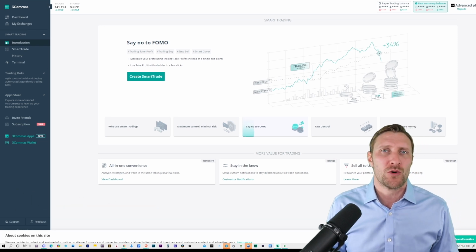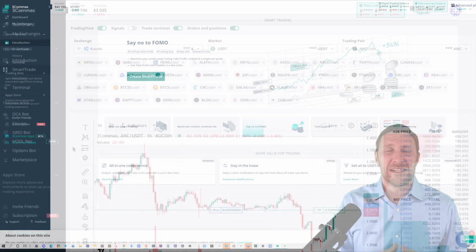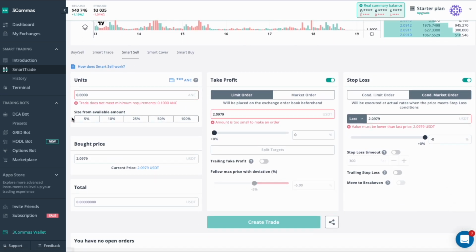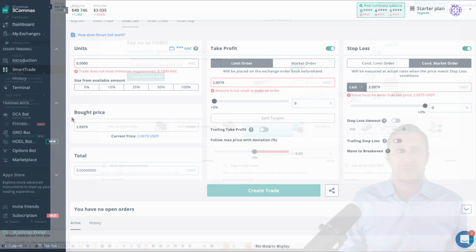Also, they have so many tools to help you trade, which is easier, more efficient, and visually better for you. The user experience is so much better than the exchange order book, and I absolutely love it.